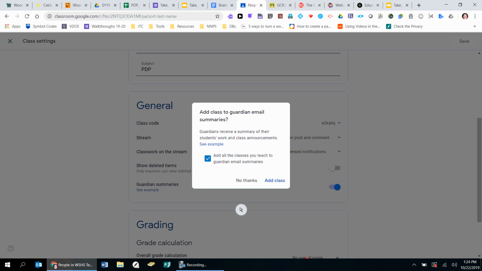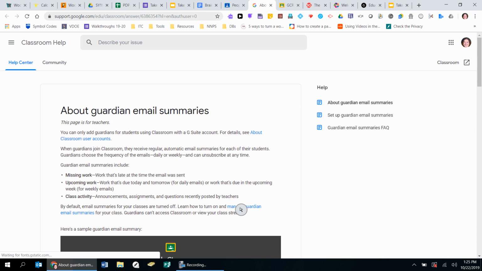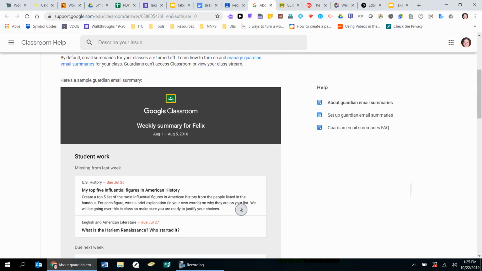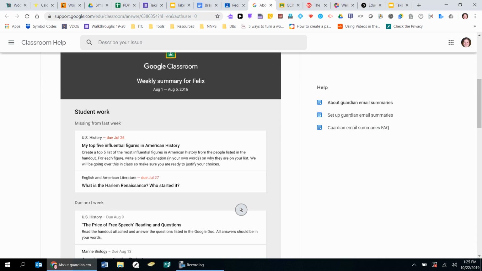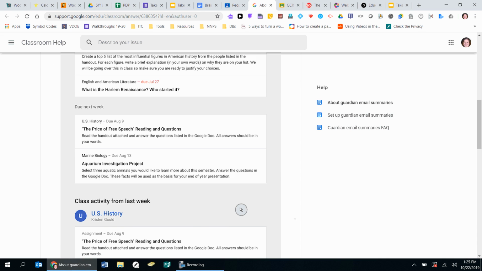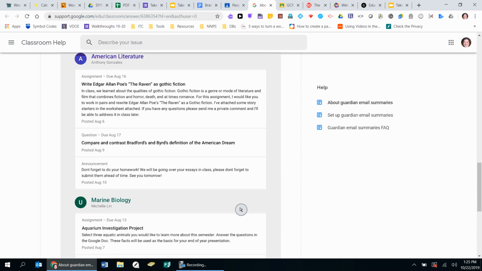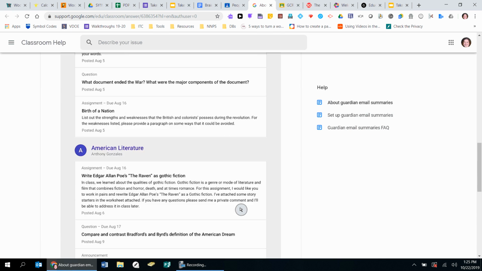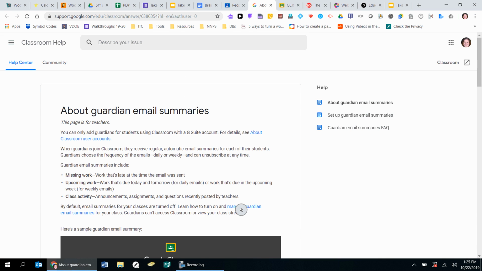It's my understanding as well, if somebody else has invited them, and you go in and turn your summaries on, then they will get summaries for your class as well, even though another teacher was the person who invited them. Their summaries essentially come via email. I believe it is just once per week, and you can see it starts off with, these are the things your kid is missing. They did not turn these things in. Here are the things that are due coming up. And then here's a summary of the kind of things that were posted in their classroom for this week, so that the parent can get an idea of what's actually happening in the Google Classroom.